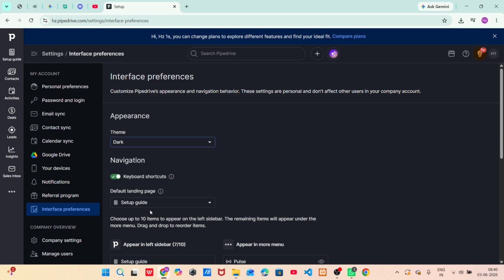Now you're almost there. Within the Interface Preferences, you'll see the theme settings. There's a drop-down menu where you can choose your preferred theme. By default, it may be set to dark mode, which is great for reducing eye strain in low light.